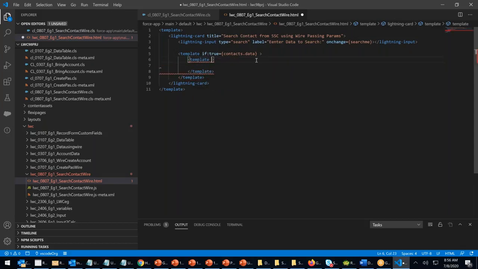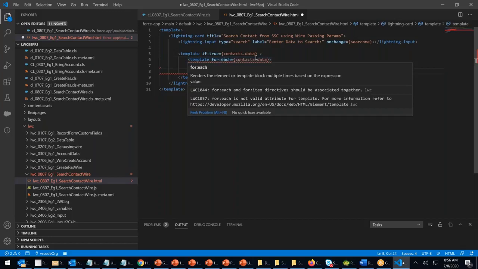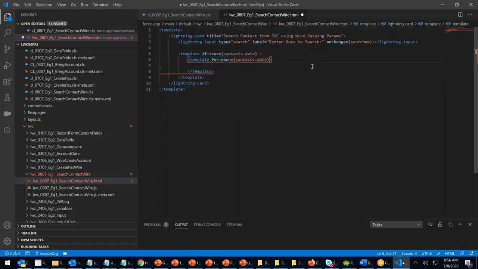Template, for each. For each data in the contact. Where is the data? Contact dot data will give you the data. First one is the if statement. Now iteration I'm doing for each data, right? For each item, each item will be called as contact. Now what do you want to do? I want to display the contact.